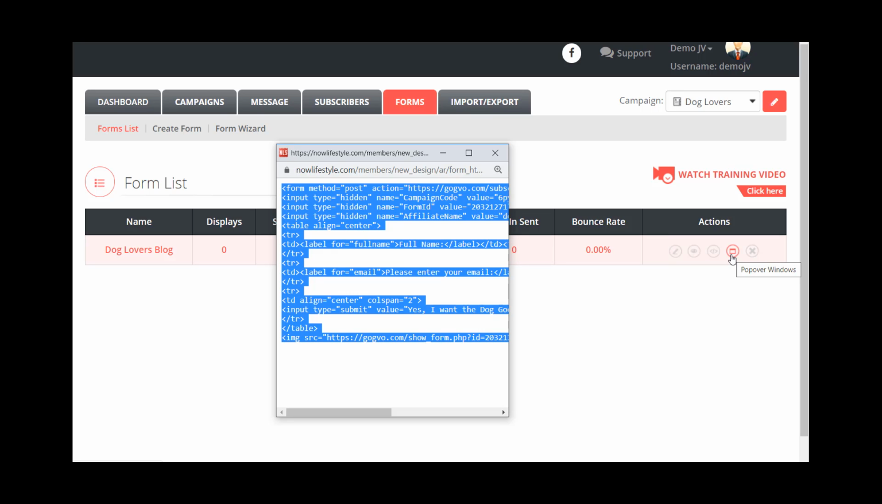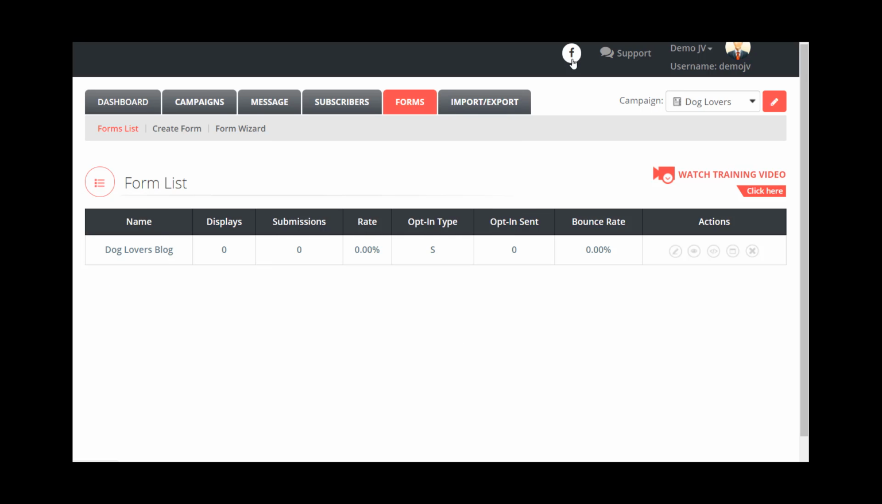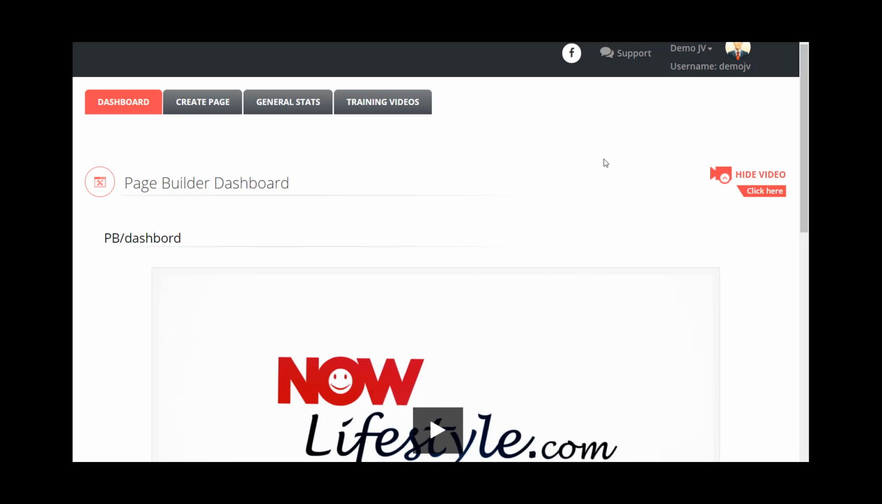And then we have some other options here as well, like making a popover window, or if maybe I'm not finding this one beneficial and I've gotten rid of the page, maybe you can delete it. So I just want to show you quickly what you would actually do with this now. We have the code copied. I'm going to open up in another window our powerful landing page builder, which you also get as a Now Lifestyle member.